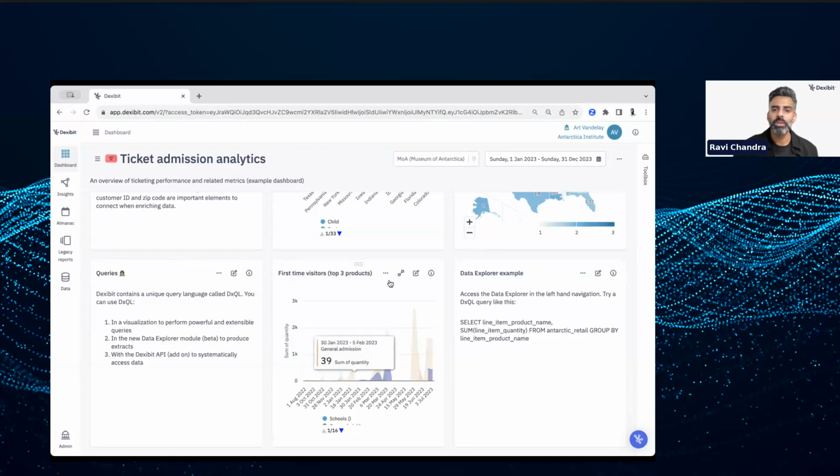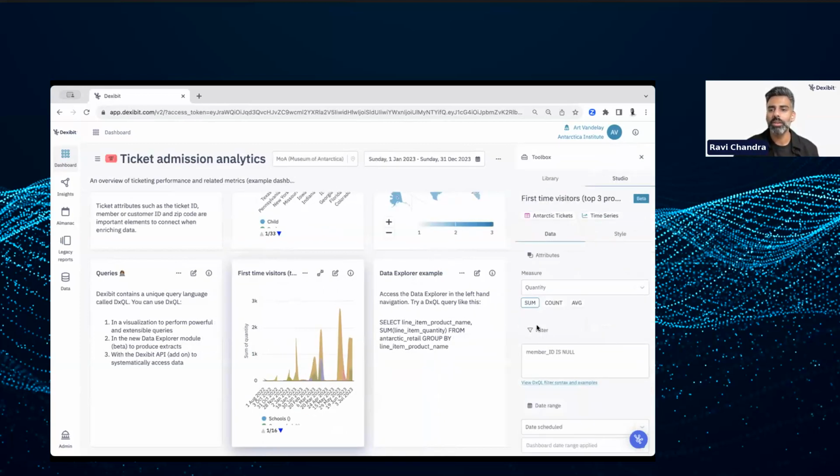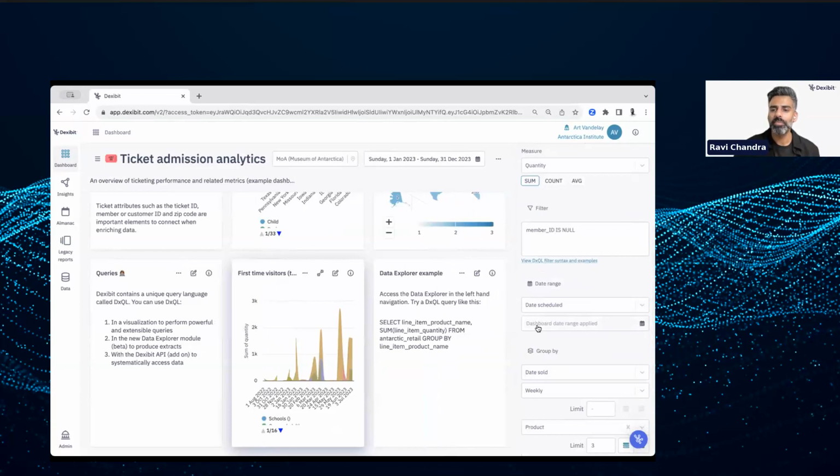So for instance, in the middle here, I'm able to plot first-time visitors across our top 3 products. And you can have a look here that I can write any sort of query I want. Over here, I'm testing whether member ID is null. Likewise, here is another example of a query that I could write.